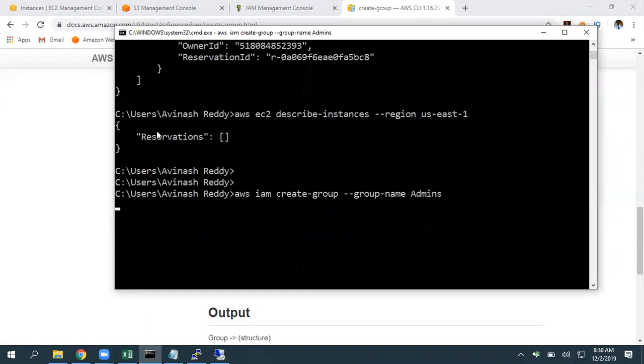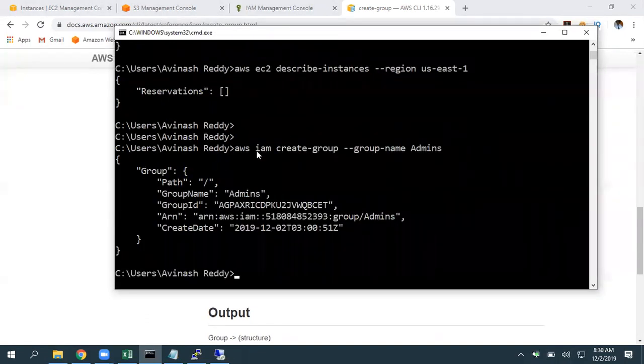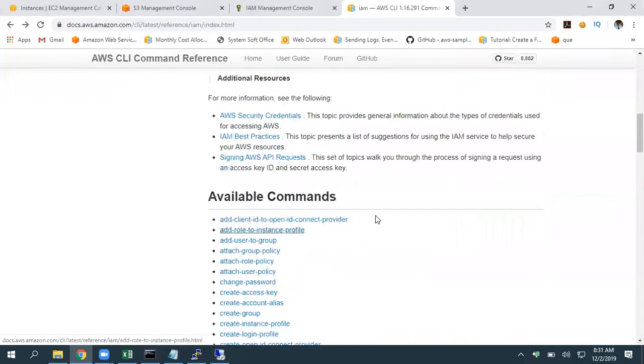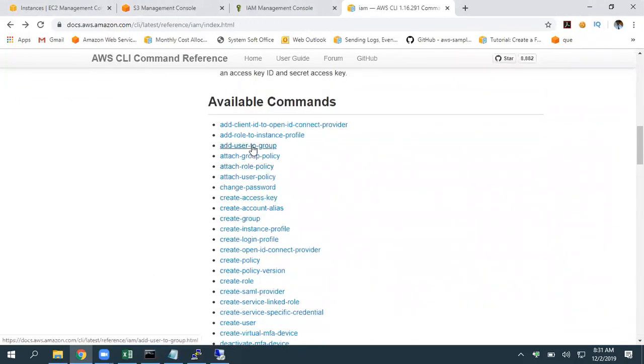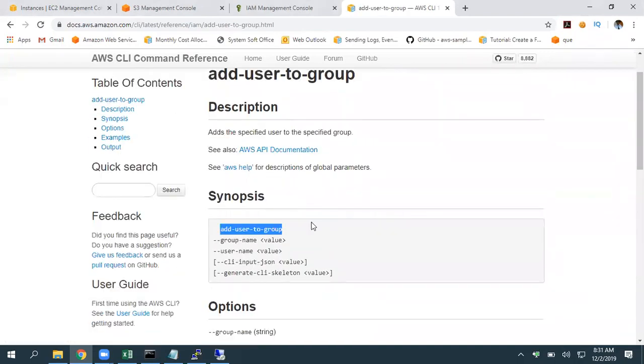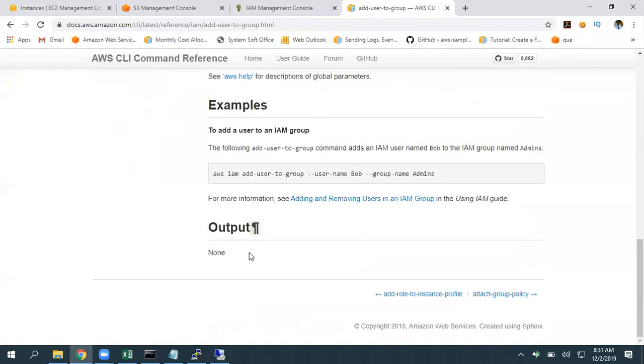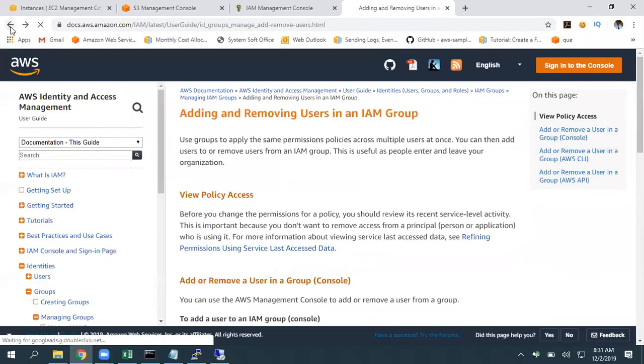If this configured CLI user has valid permissions, then that got triggered immediately and we got a group. The group name is admins, and these were the group ID, ARN, and Amazon Resource Name for that group, and when it got created. Exactly the same way you can look for any of the commands. For example, add-user-to-group, whatever existing user you have. Then what is the group name? What is the username? You can give this and this is the output you are going to get. This is an example, whatever user you are creating.